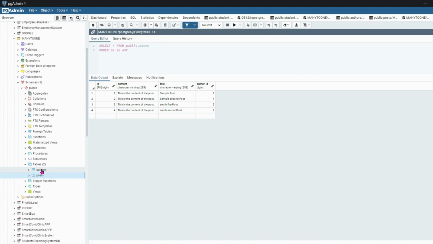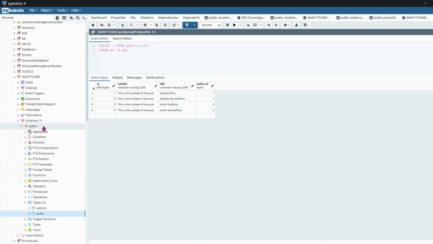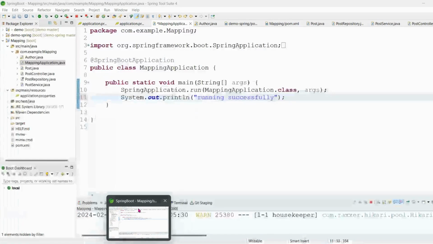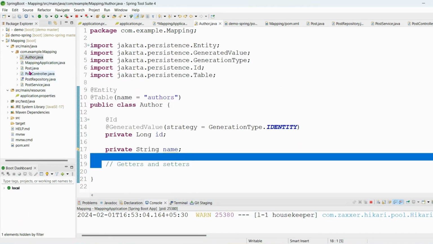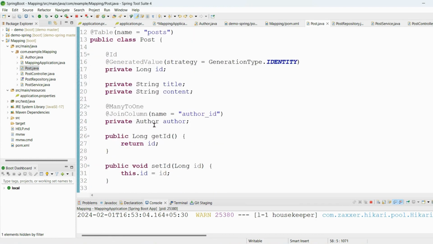Suppose there are four types of relational mappings: one to one, many to many, one to many, and many to one. Here we are going to discuss one example, author and post, where we will discuss the many to one relationship. For each kind we will use a specific annotation. If it is one to one, suppose you take a person and an address: the person can have only one address and the address can belong to only one person. That is a typical example.